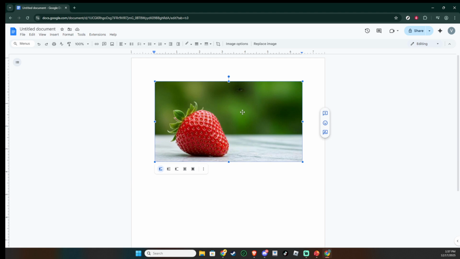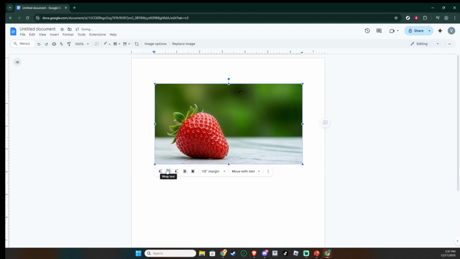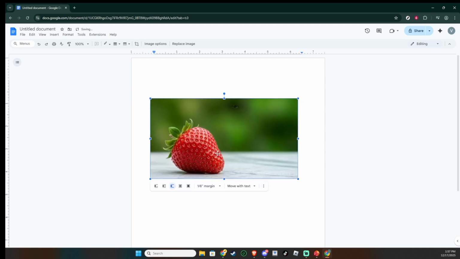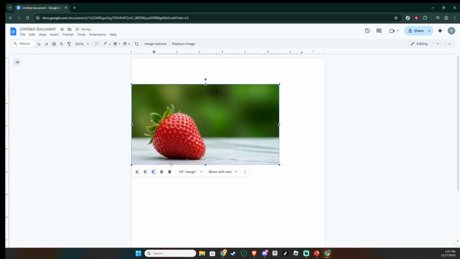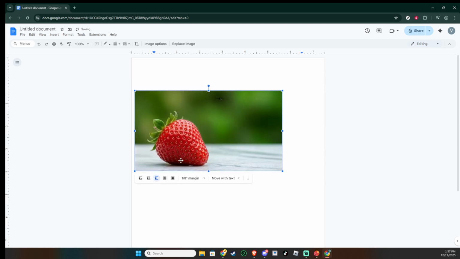Next, choose how the text should behave around your image. In the toolbar directly beneath the image, click either Wrap Text or Break Text. Wrap Text lets the words flow around the image's sides, which is great for placing a picture in the middle or off to one side of a paragraph. Break Text puts the image on its own line, pushing text above and below it, which is helpful if you want the image to stand alone without words hugging it. If your image won't move freely, make sure you're not using the inline option. Wrap or Break gives you flexible placement.